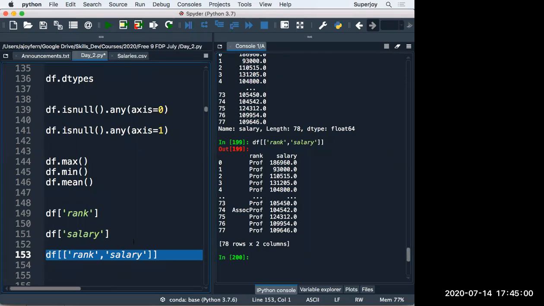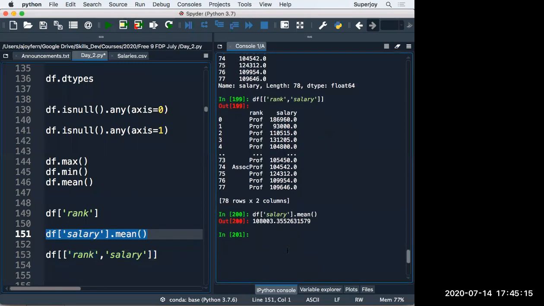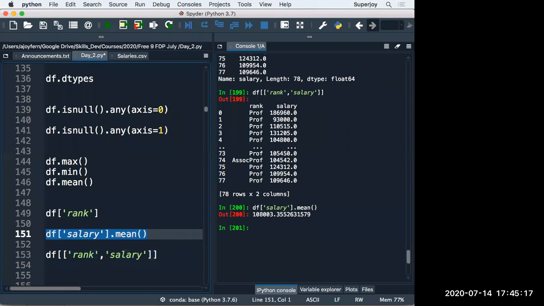Now let's say you want to know a particular column's average. How can you do that? df salary column dot mean. It will only give you the average of the salary column. See this, the average of the salary column is there. Okay, now a particular concept comes that will be used in tomorrow's machine learning project as well. I need to discuss two methods with you before we close the discussion.